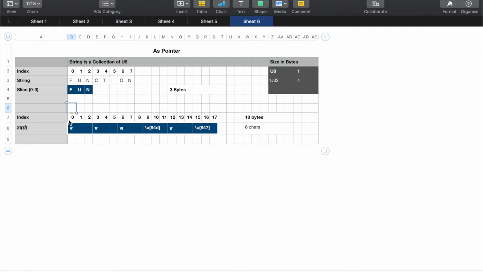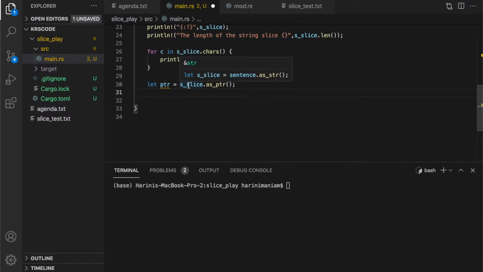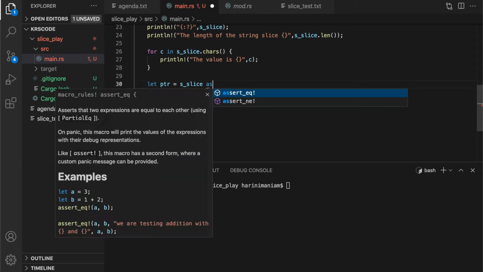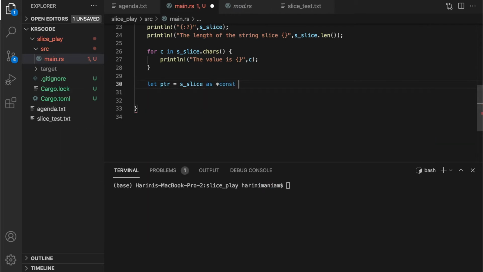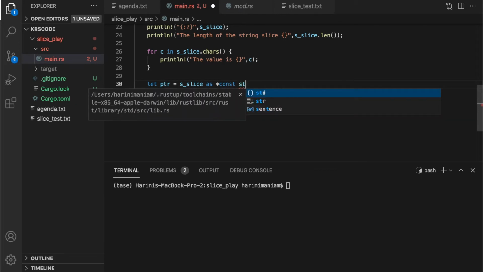This is our slice altogether. So we took this Namaste itself as a slice, and we know that a slice has a pointer, and where it is pointing to, ideally it should point to the first byte of this index. So what is happening inside this s pointer is, in fact, it is doing two operations. One is s slice as star const str.